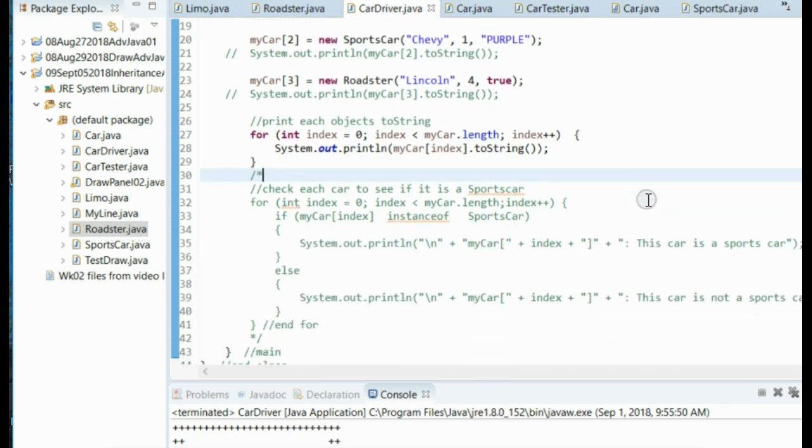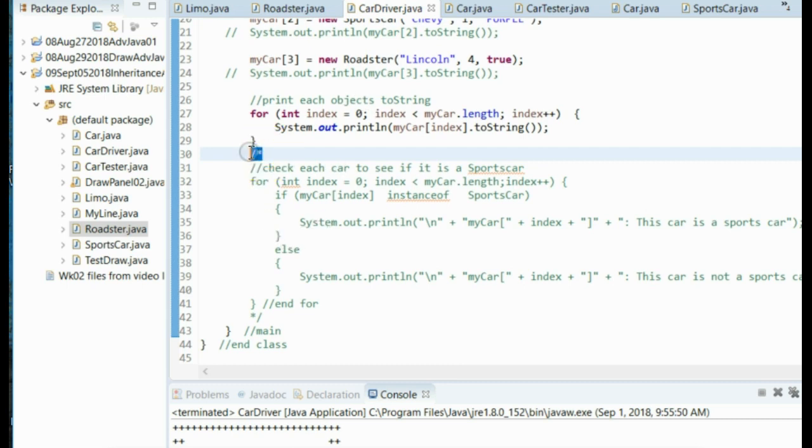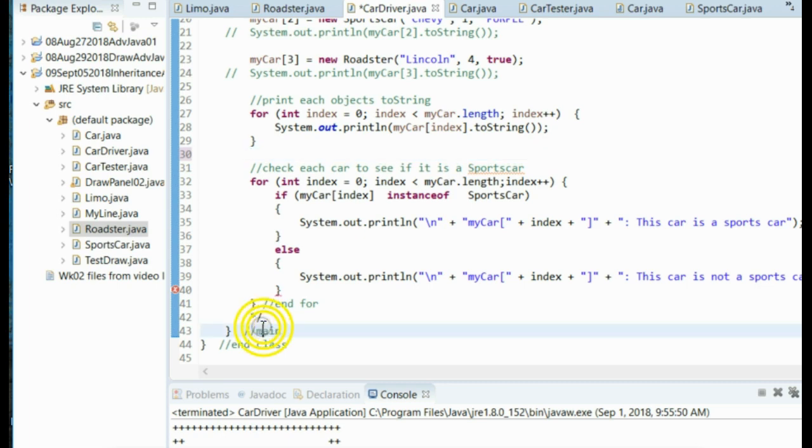Now, there's one more thing I want to show you, and we'll end this lecture. There's one other thing we can do. We can find out what type a certain object is, and we can use this instanceof. We can go back and go through our for loop, one item at a time. We will then check each car via its index, 0, 1, 2, and 3. We'll see if it's an instance of sports car. If it is, we'll print this line, this car is a sports car, else we'll print this line that it's not a sports car.